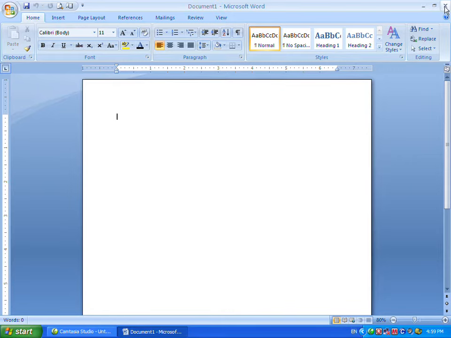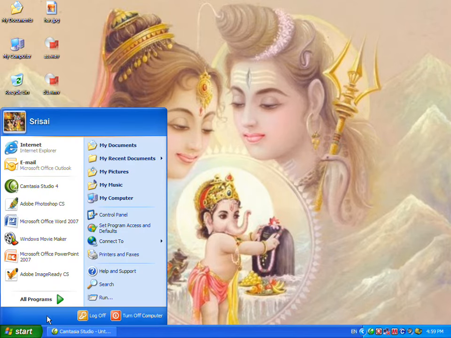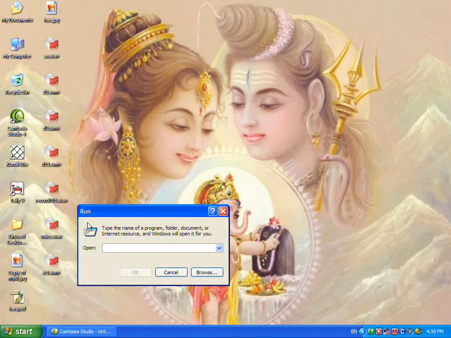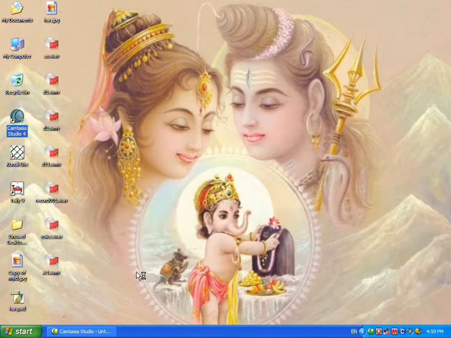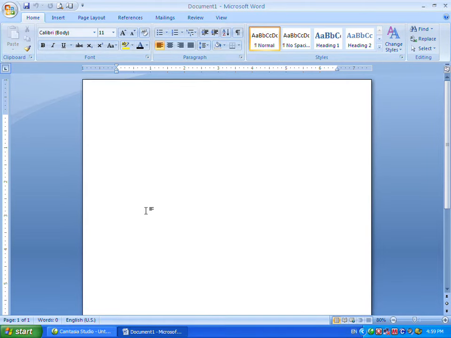Here is another method also. To open the same screen using another method, click on the Start and then select the Run option. Then we can find the Run dialog box here. In this box, just type winword and then click on OK. Then also the Word screen will automatically be displayed here.